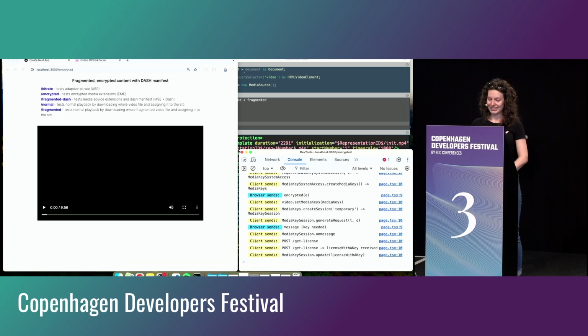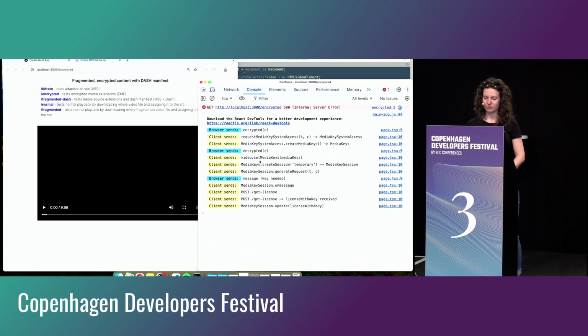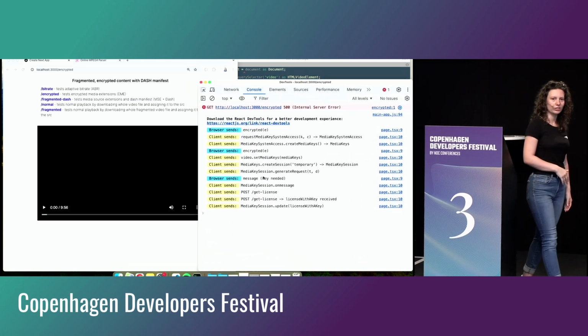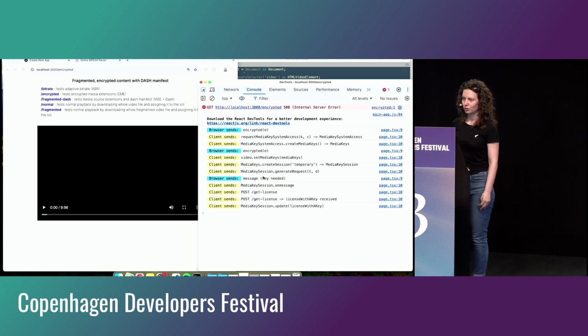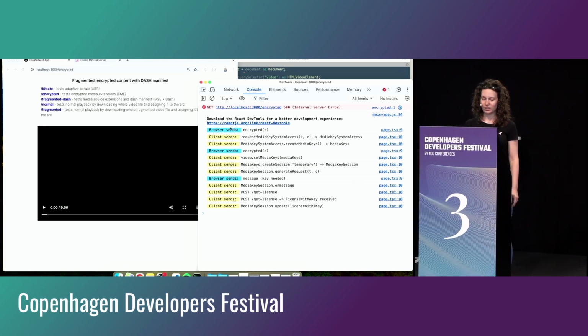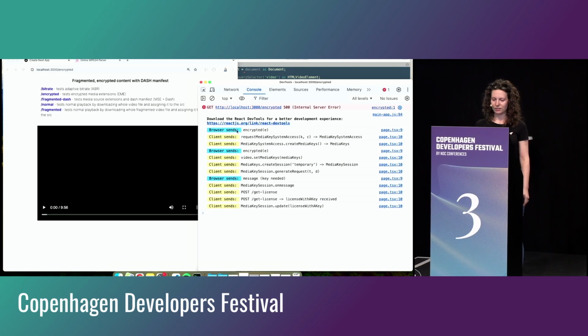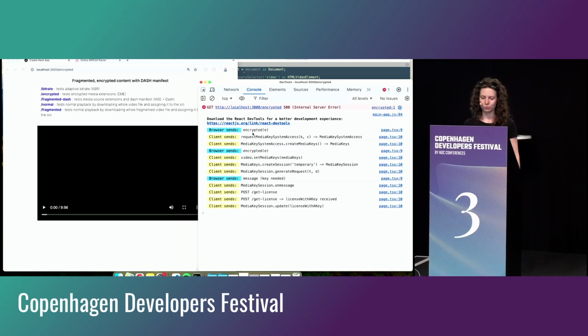But before we test it, let's have a look at the console logs. So this is what I promised you, that we'll go over quickly again the whole process. I added some console logs that you can see. The very first part was that the browser emitted the encrypted event.